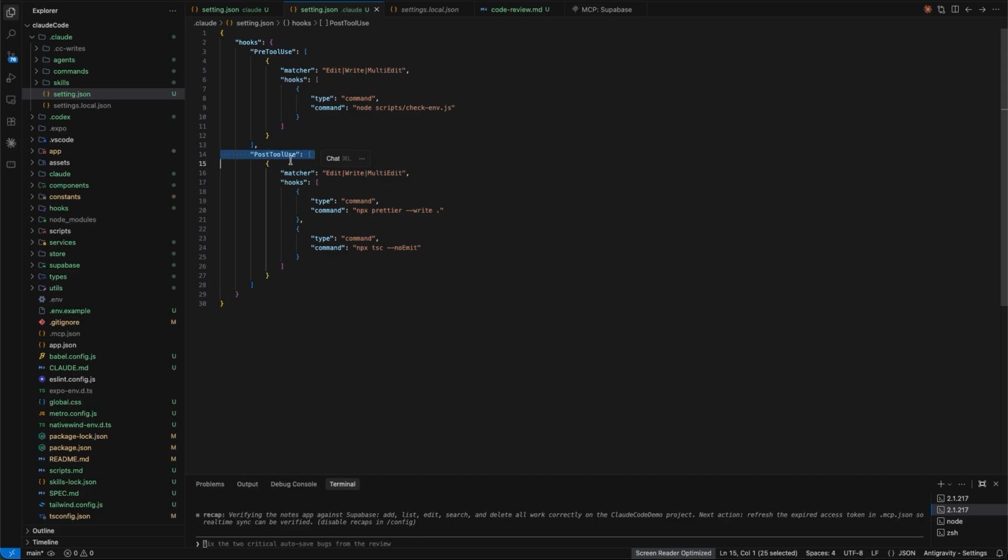Second, if you notice, I am using PostToolUse. This is the second hook. Now imagine Claude successfully creates a new React Native screen. The moment Claude finishes writing the code, this hook starts automatically. We don't need to ask Claude to do anything. So here you can check there is a command, the npx prettier write command. So what does this do? It formats our code automatically with proper indentation.